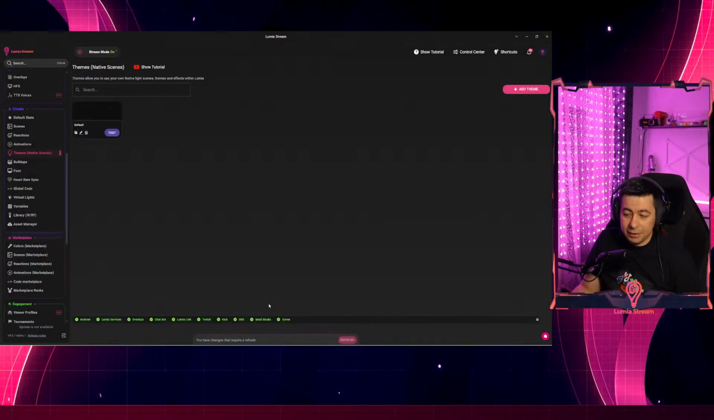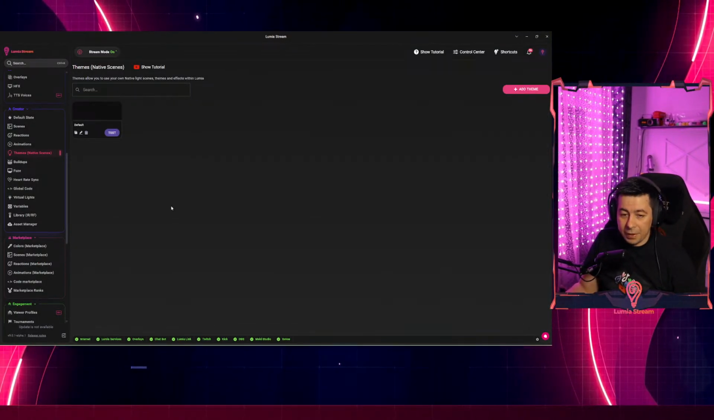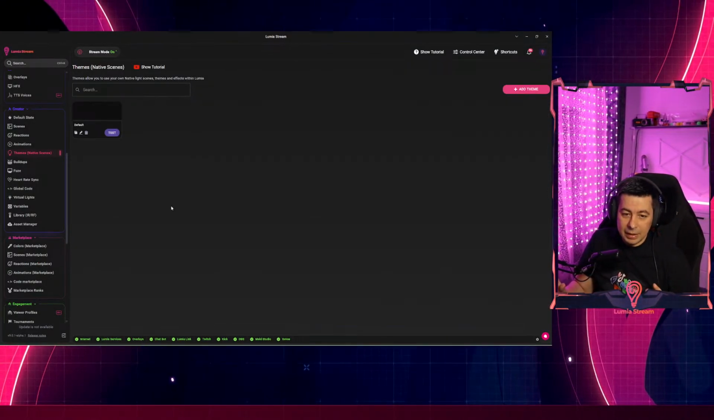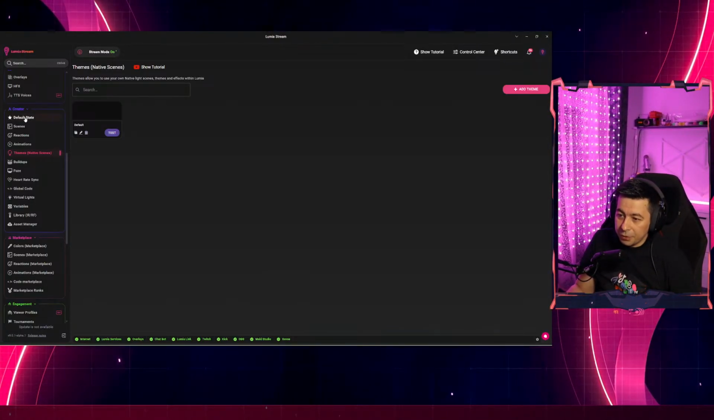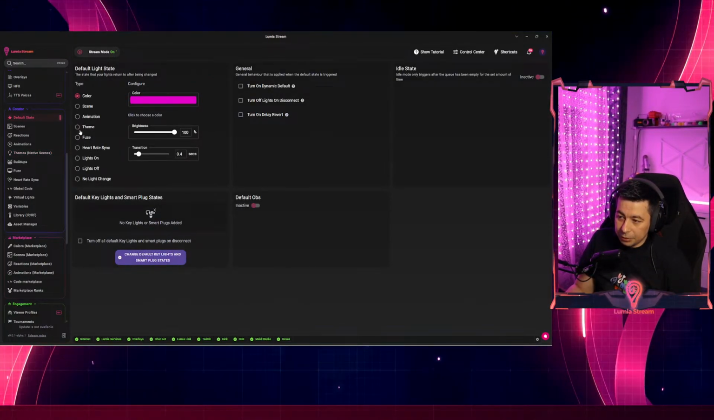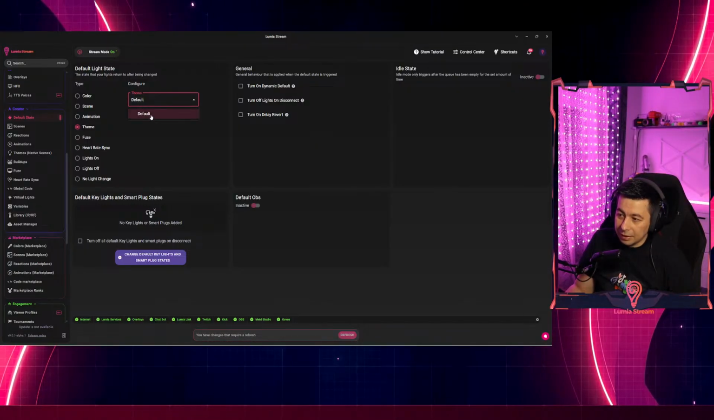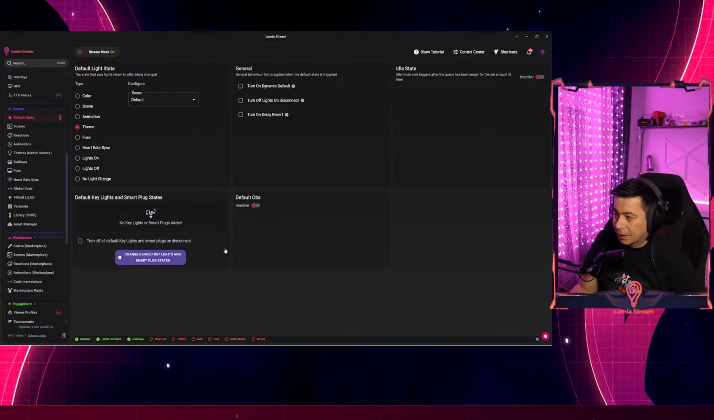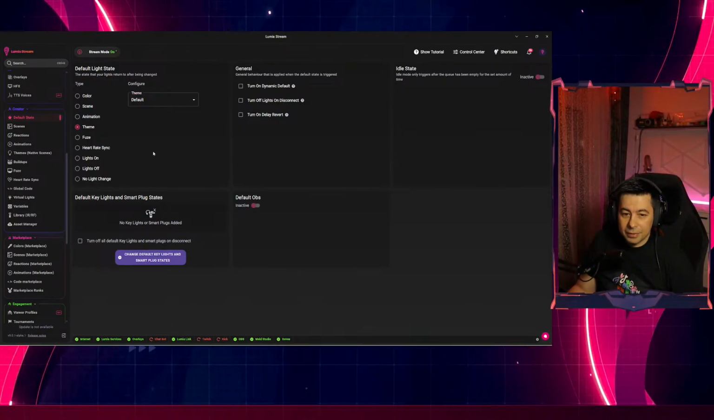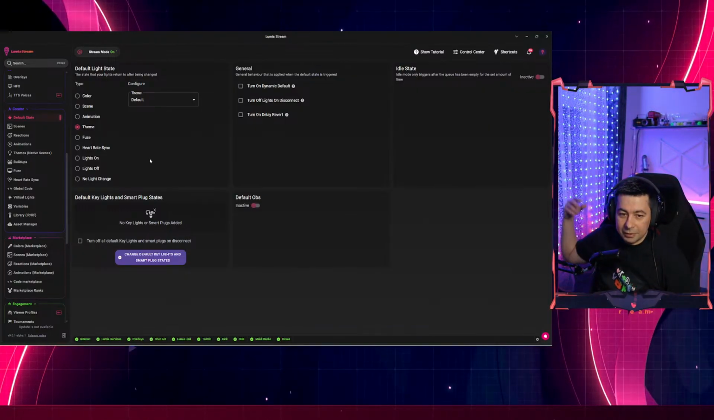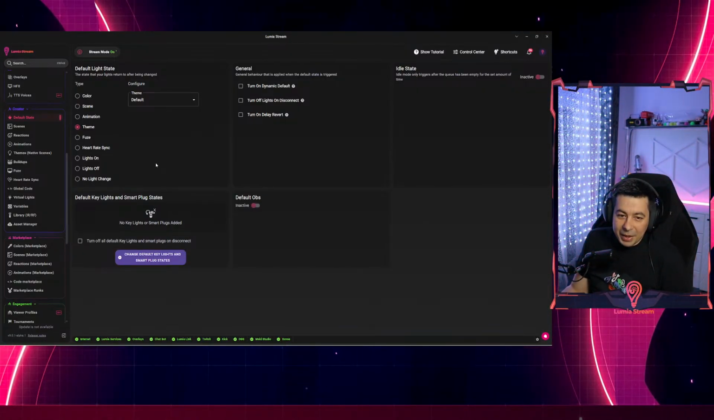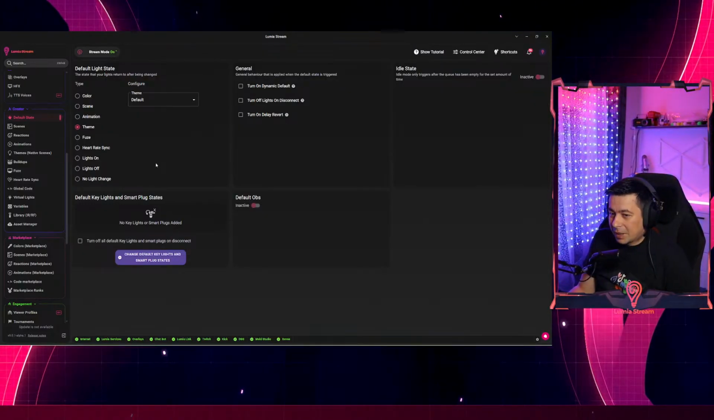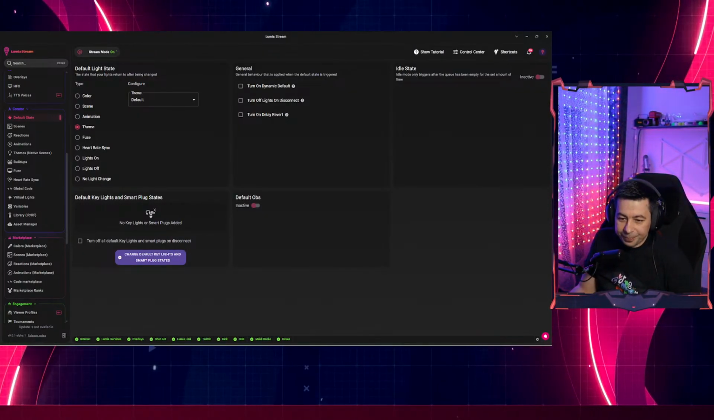And if I click done and refresh, nothing is going to happen because it's still going to use my default state. If you go to the default state, then go to theme and select the default one that we just created, and click refresh, you're going to see that the colors on my Govee curtain will start to change.